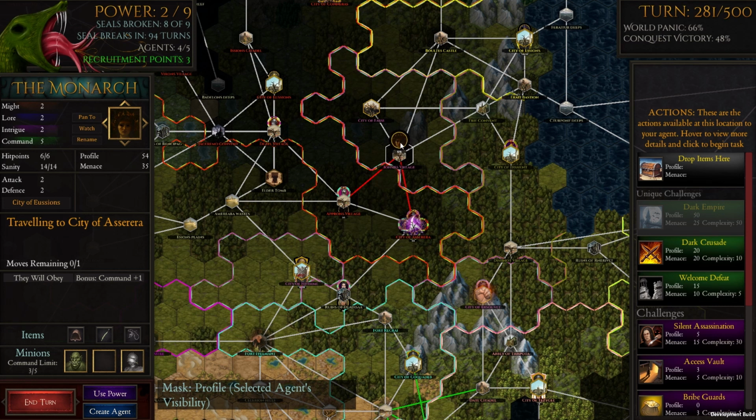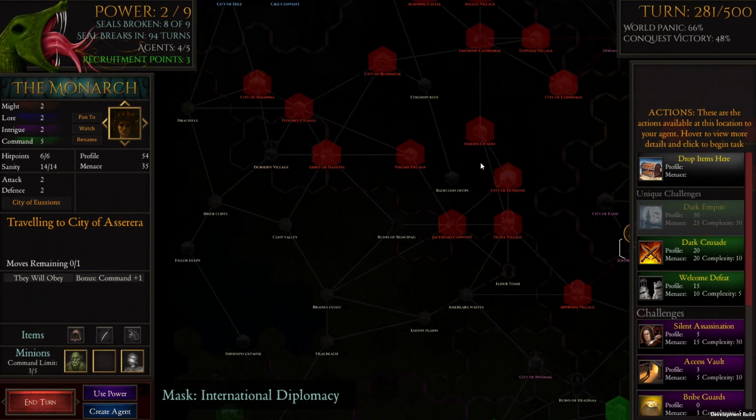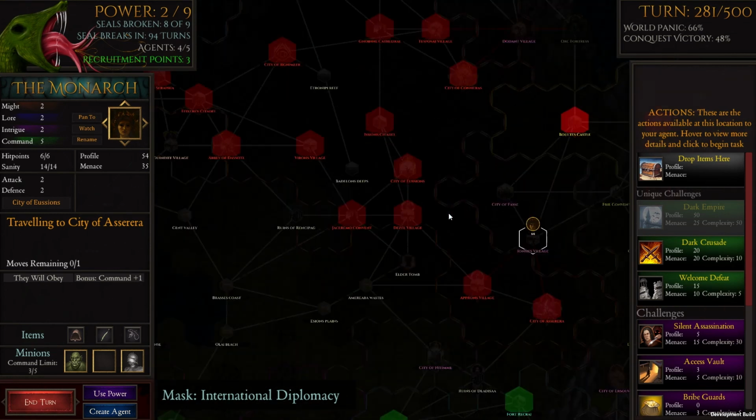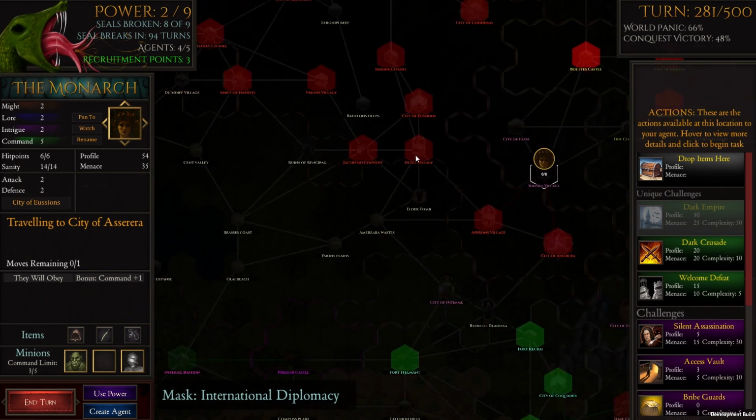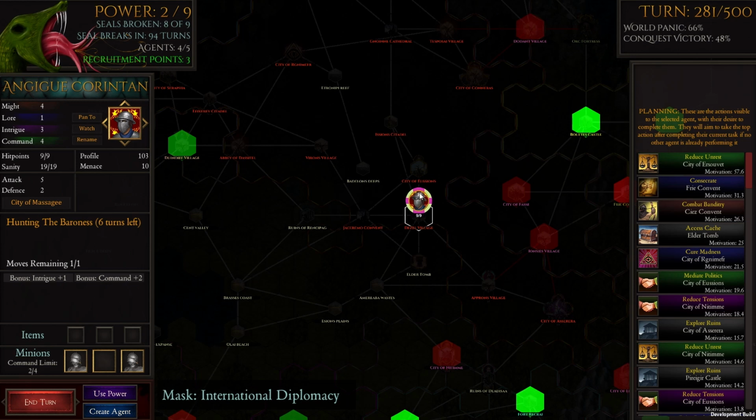That's number 2. Pressing number 3 on your keyboard brings up the International Diplomacy mask. This can be great to see at a glance who likes who, who's at war with who. We can see if we click on a certain nation, it'll show us who likes or dislikes that nation.